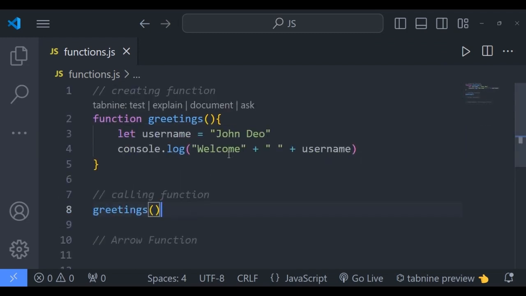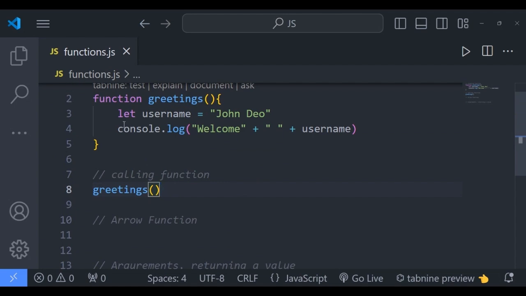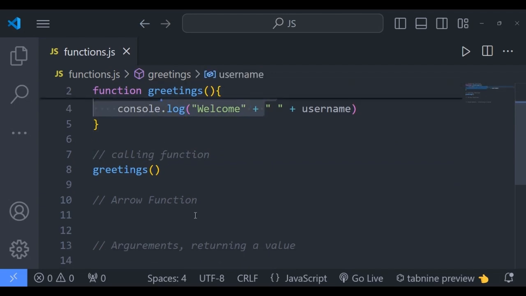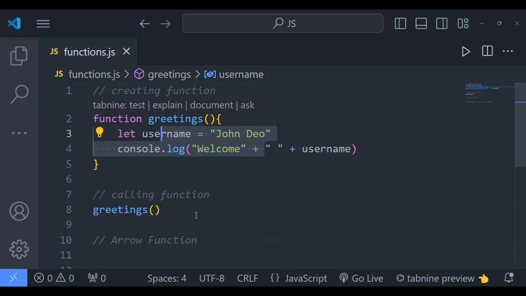So this is the use of the functions. For example, anytime I want to run this code, anytime I need welcome, anytime I want to greet the user, I'll simply use this function to just run this code over here instead of rewriting the whole code all over again in my course.